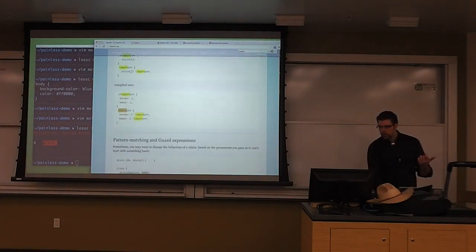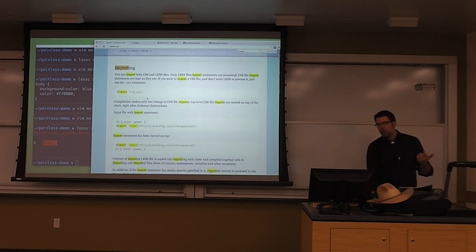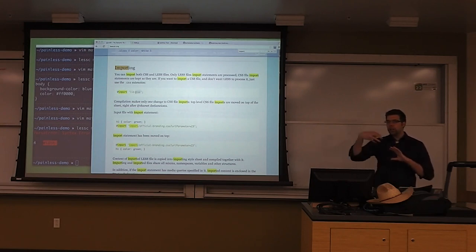Where did it go with the example? Importing, yeah. And so then you get your output file when you use something like this. If you do an import of a Less file, it will actually include it into your file, and then the output main.css will have the three files in it instead of you having to do three separate link tags in your HTML.